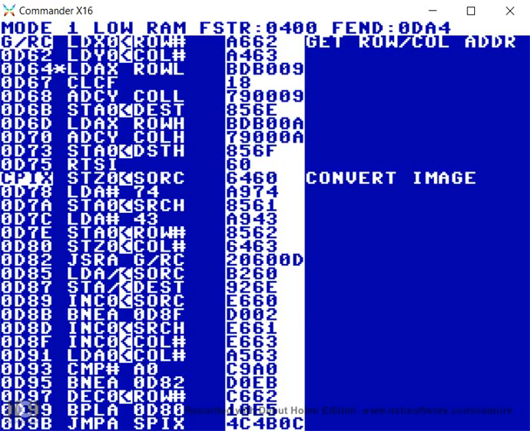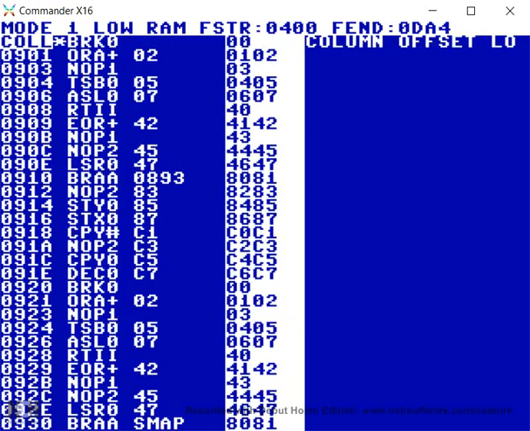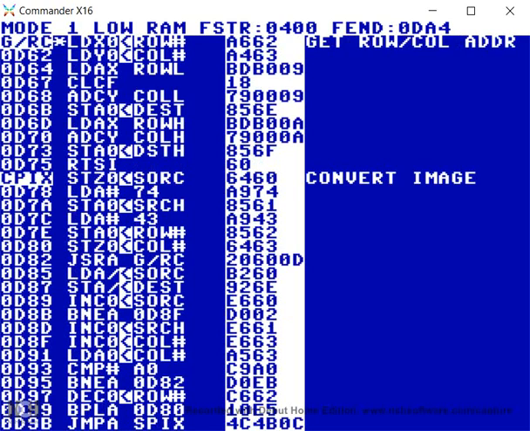So we take the row address low and we add the column address low, column offset low. So this takes the row address, adds the column address, these are low bytes, and stores it in dest. Then we take the high byte, and note that we're not doing anything with the carry flag here. So if row L plus call L is greater than 255, the carry will still be set at this point.